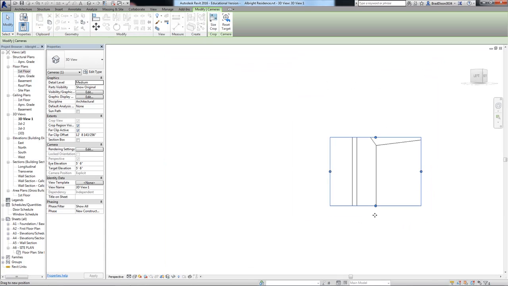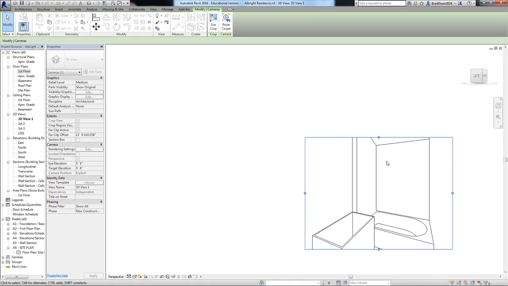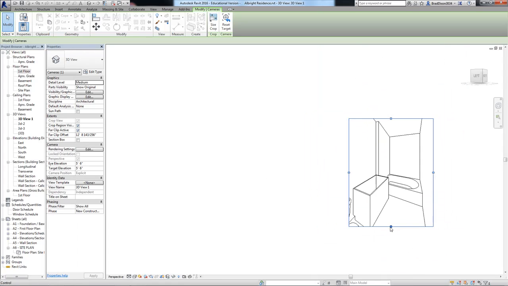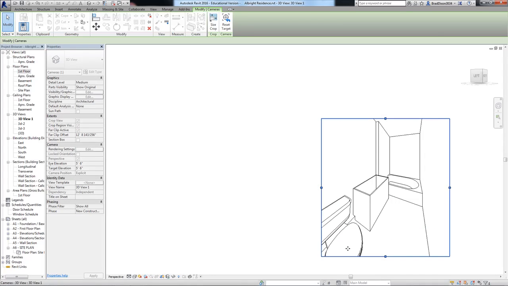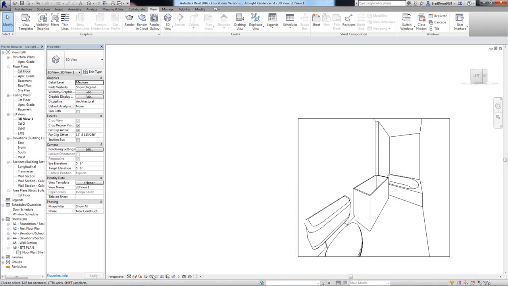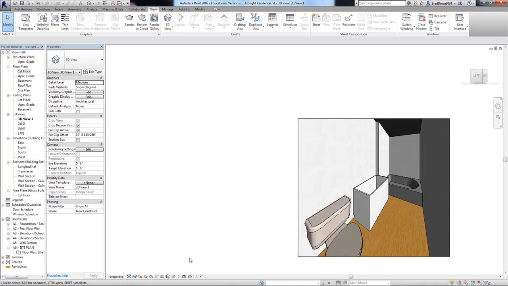And basically what I'm going to have to do with this is stretch it out a little bit so I can actually see what's going on. And the more I stretch it out, the more distorted it gets, the less real it looks. See, the toilet's pretty strange looking. And then I could simply click on that. I come down here and I could change the visual style to realistic.